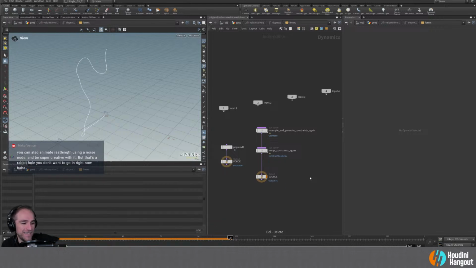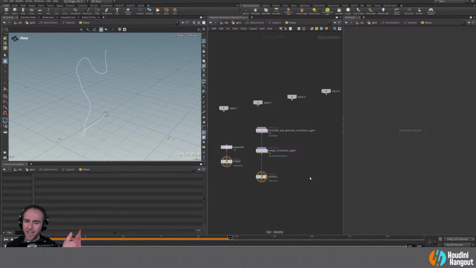Yeah, animating rest length using a noise node. If you did that, that would basically be like allowing the threads to stretch out in certain parts. There's a lot in Vellum. And that's the thing, when you're doing something like this with a SOP solver, it's much more complicated to think about because you're dealing with two different types of data and all that kind of stuff.